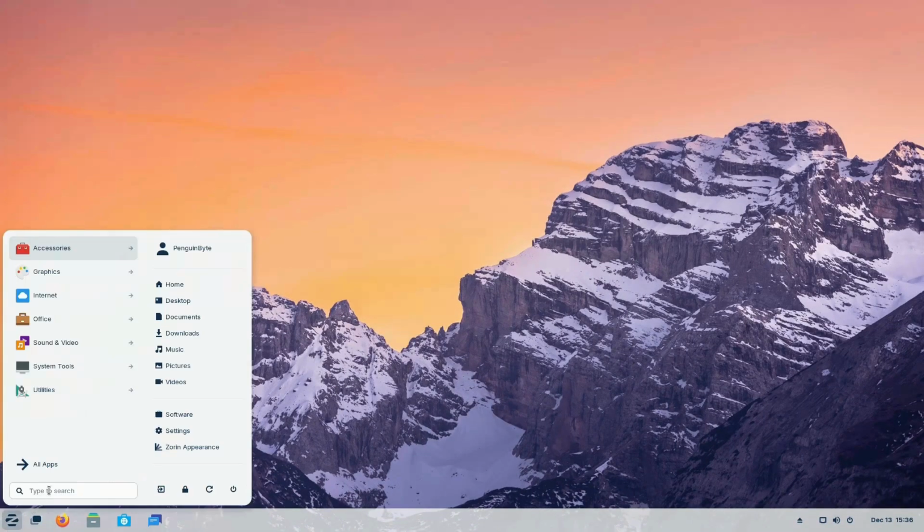The menu search is now faster and universal, now allowing you to search for files, contacts, apps, and more. You can even use the menu search as a calculator. Speaking of the Zorin menu, in the default menu layout, there is a new All Apps button that will list all of your apps in alphabetical order.